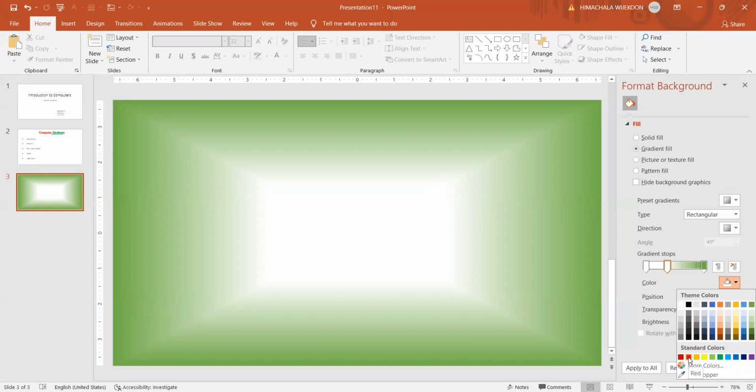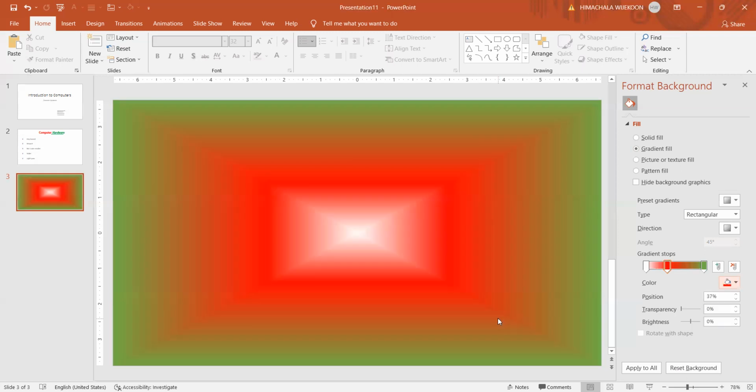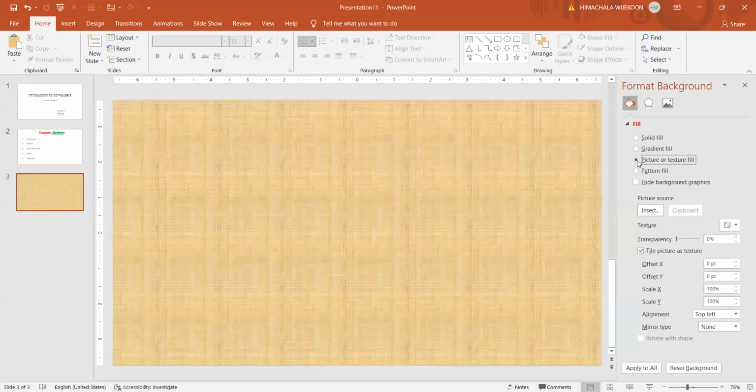Suppose you want to get it into the red, then in that way you can change the color. Right, that's about the gradient. Then if you want to insert a picture, then select the third one, picture or texture fill. This is a texture. By default, it will set the texture.